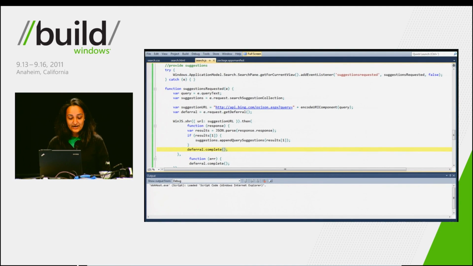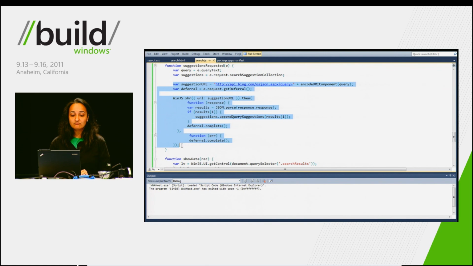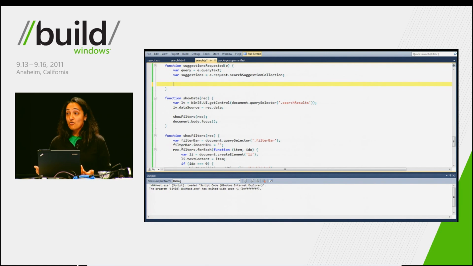So let's come back to my app and stop running it. And in the same event handler, suggestionsRequested, where I was getting suggestions from the Bing Web Service API, I'm going to take all of that logic and just delete it. Now I want to query Flickr, and I want to get results from Flickr and show them as result suggestions.